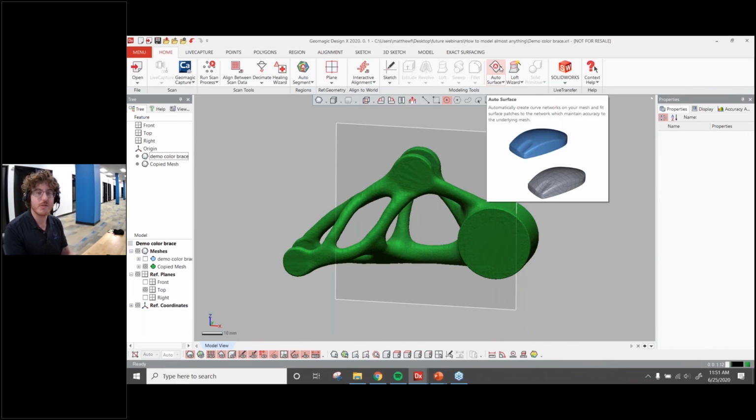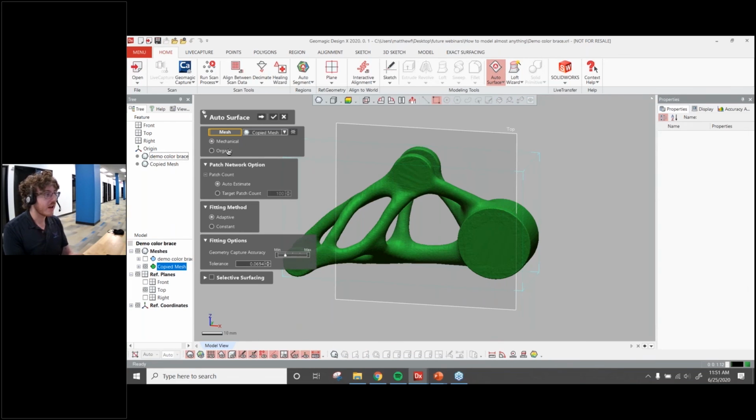We have auto surface. So auto surface, again, I want to take what is here and turn it into a solid body. I'm taking areas that I know I would never be able to model and just turning them into a solid so I can add in my cuts. So I'm selecting that this is an organic shape. I can adjust my geometry accuracy if I want that. But for now, I'm just going to click next stage.